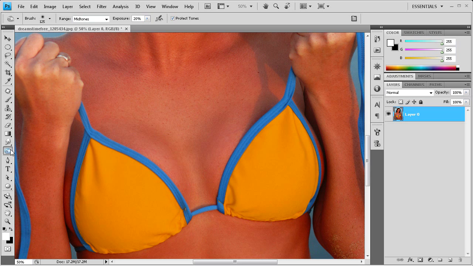And then we're going to go over and grab the dodge tool next. For midtones, we're going to have it on 20. And then we're just going to go towards the upper part of the breast. Just try and lighten that up, just to give it a little bit more. Want darker on the bottom, lighter on top, just to try and give it a little bit more form.